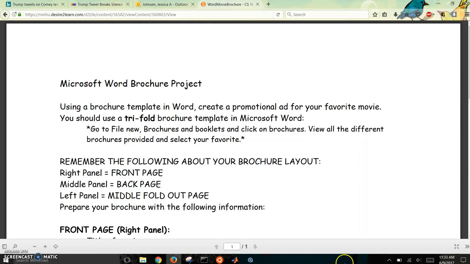Okay, I give you little instructions here. Go to File, New, Brochures, Booklets, click on Brochures, view all the different brochures provided, and select your favorite. Okay, so you need to remember the following about your brochure layout. The right panel, so that part is going to be right here on this right-hand side, that's going to be your front page. Okay, the middle panel will be the back page of your brochure, and then the left panel here, that will be the middle page of your brochure. So when you open up your brochure, that's the page you're going to see.